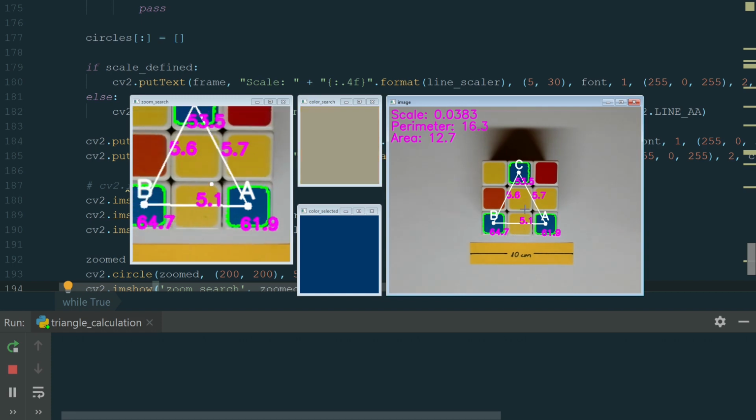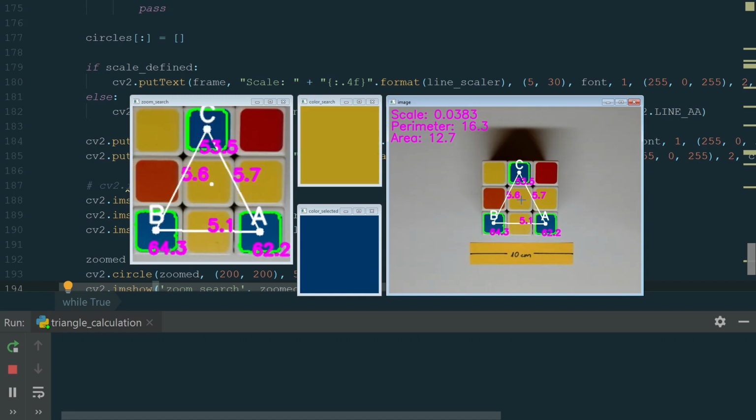This is how simple you can measure and calculate the object's dimensions and geometry parameters using OpenCV.